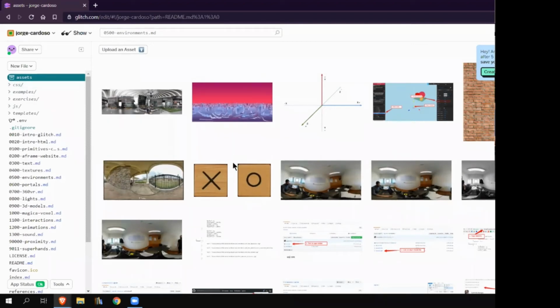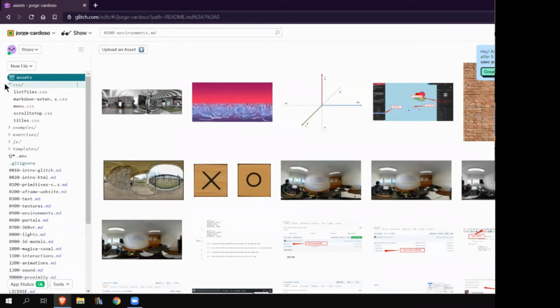Now, you will be using these assets. So in a moment, I'll show you in a bit more detail how to do it. Then, keeping on the left side, there's a folder called CSS. You don't need to change anything here, you don't need to create anything here. You should also not delete anything.